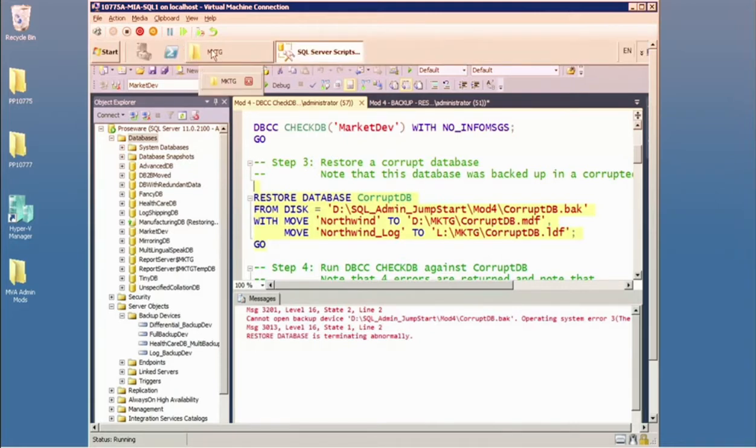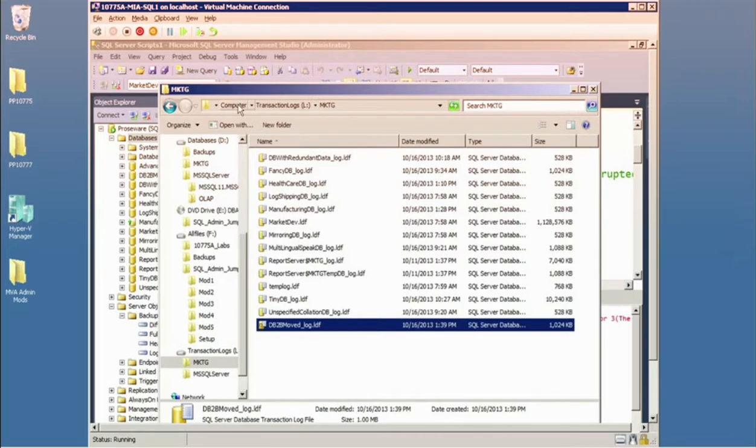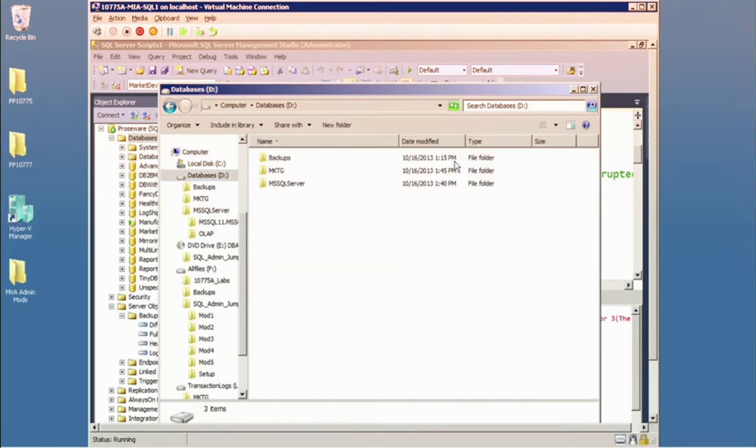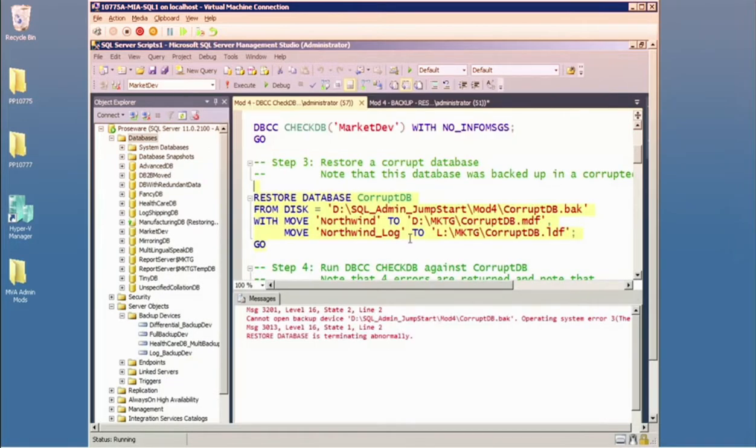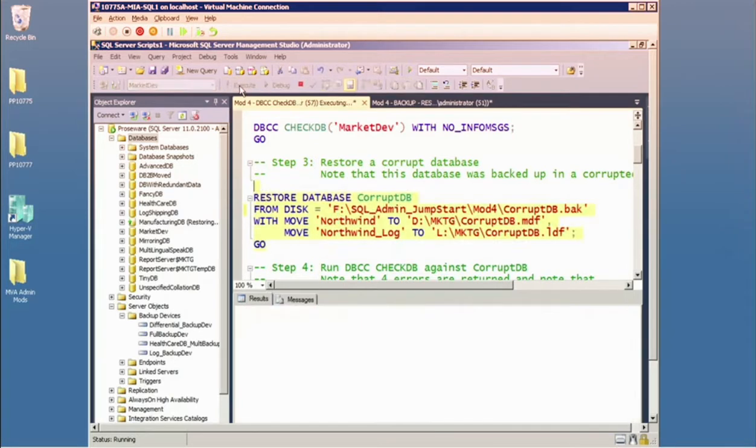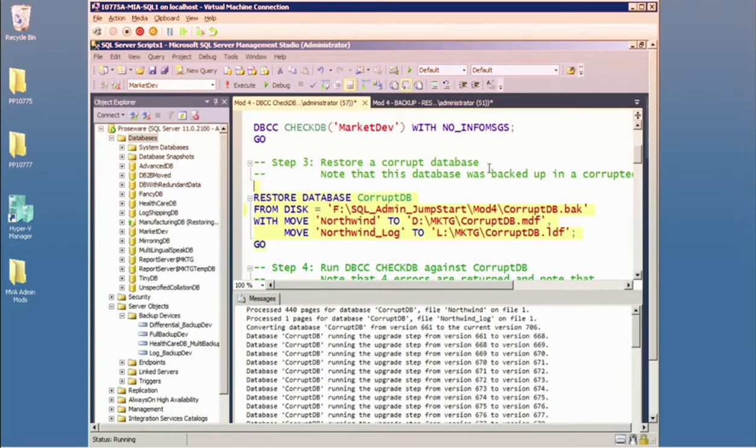All right. So we have SQL admin jump starts. Got that one in the wrong spot, huh? Did I put that on F? Okay, well, that was an easy fix. An easy change. Change it from D to F. Okay. Let's see if that dog will bark. There we go. All right.